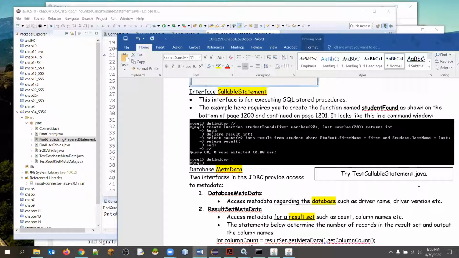And in this case, we're going to count students with a particular name, first name and last name, it looks like. But I don't think we have an example of that. Let's see.